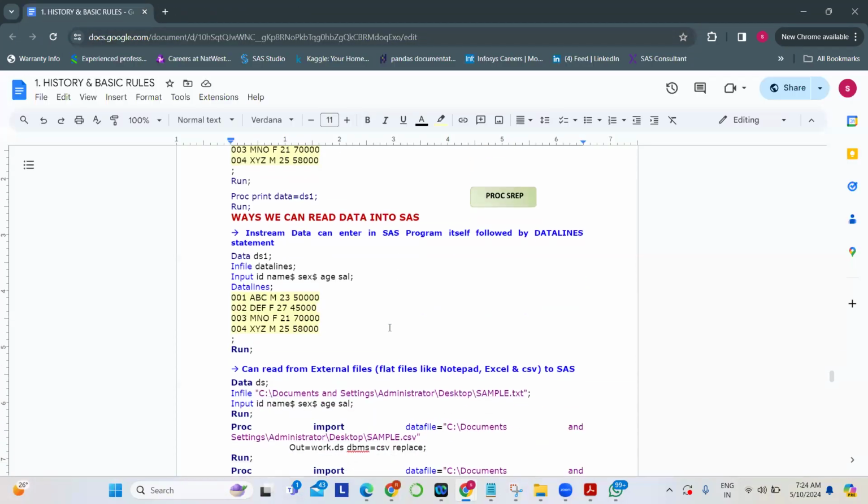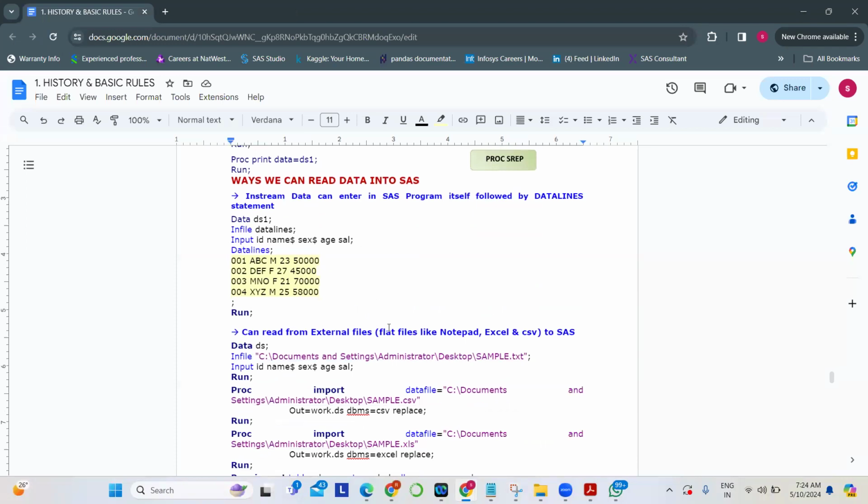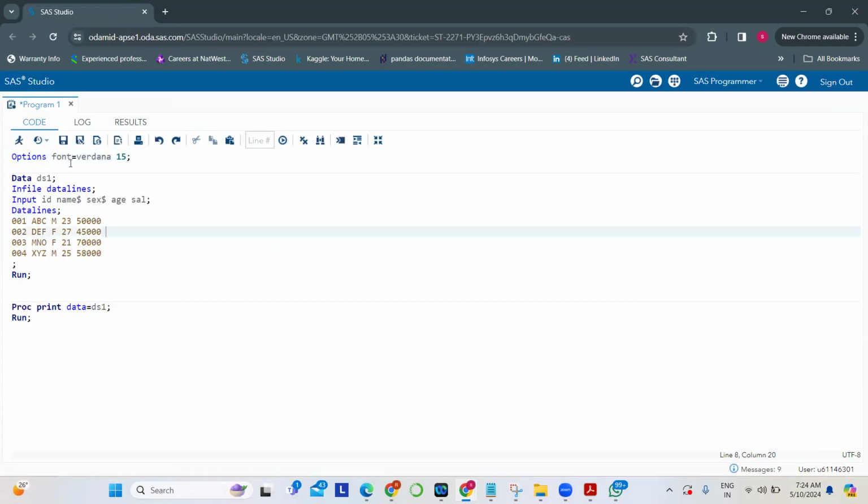Okay. No, that'll be simple, sir. It'll just be visible to you in the options. What kind of option is it? Here we want to change the font. It'll be just font equal to some font name. That's it, and its size.